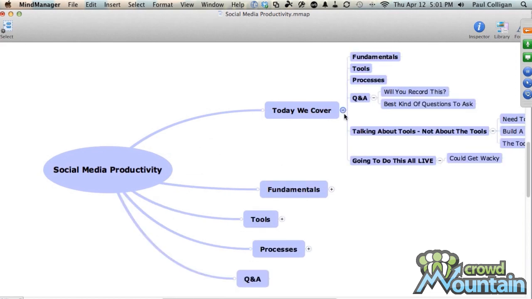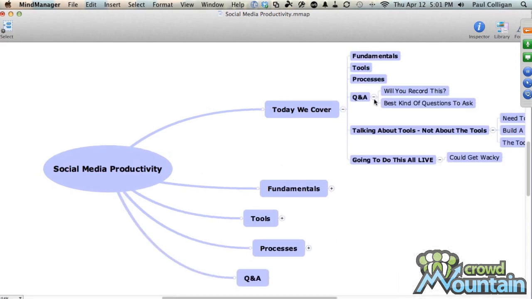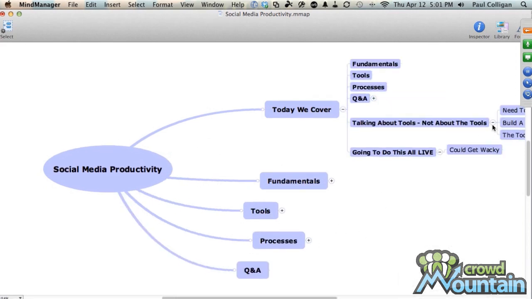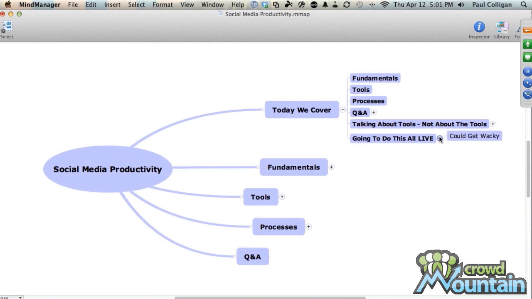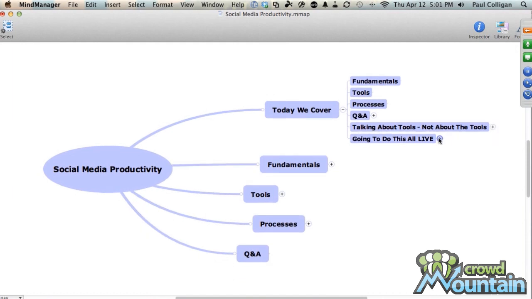Today we will cover fundamentals, tools, processes, and Q&A. The fundamentals are basically how I start this, how I think about this, what I do with this. The core truths, if you will, that I'm dealing with when I am dealing with social media. It starts there, and it's the basis for everything else that I do.